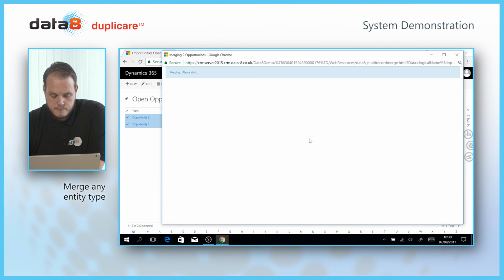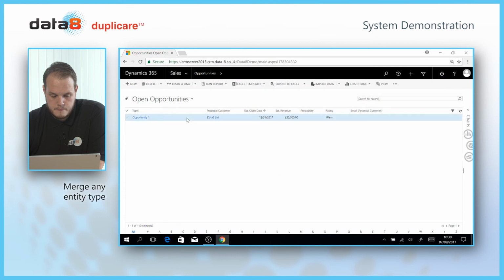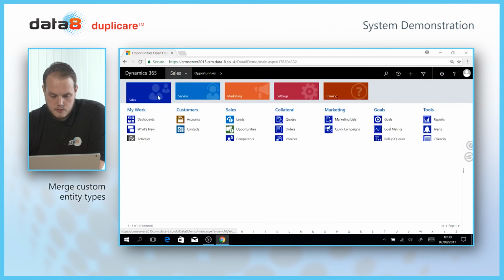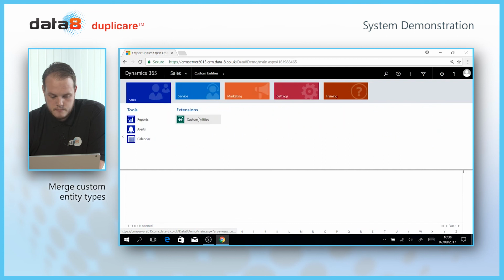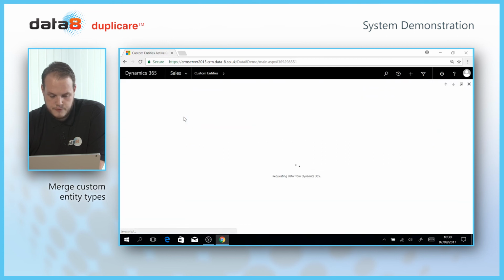And once they've merged through, you can now see I've got a single opportunity. And finally, custom entities. So I've now got two custom entities set up with children.